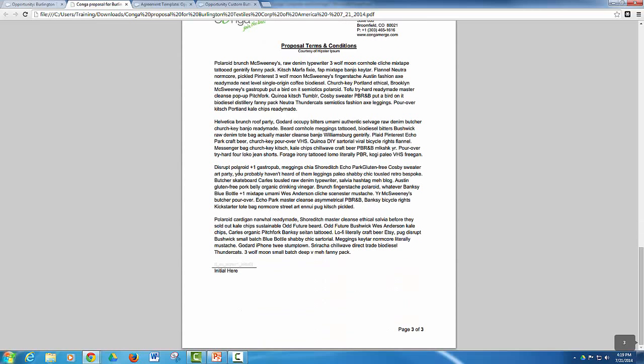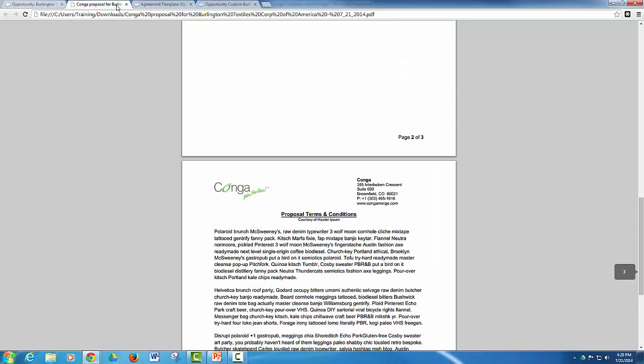Additionally, on page 3, I have just some terms and conditions, and maybe this is something that legal needs me to include. Very easily incorporated, and I've applied a small signature field as well down here at the bottom for my signer to initial. All right, this looks good.